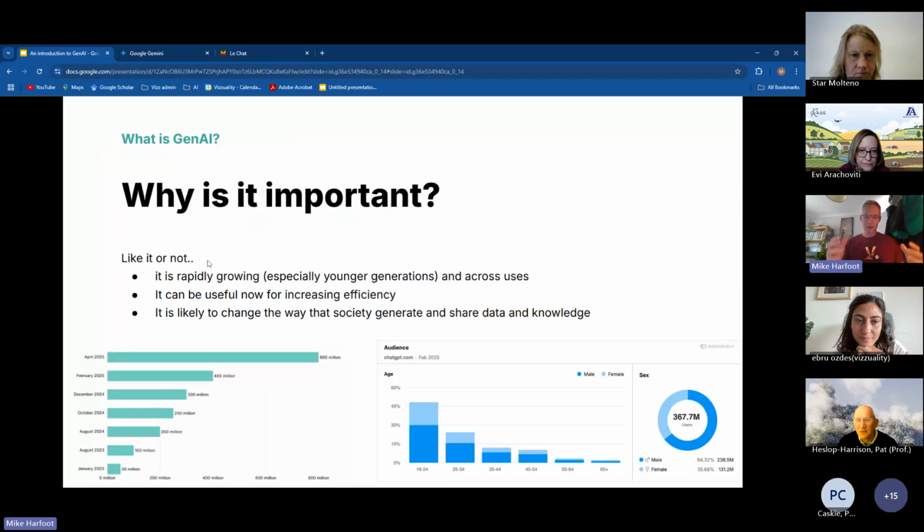Like it or not, whether you like this technology or not, it is rapidly growing, especially within the younger generations. Sorry, take these figures with a pinch of salt because they were just taken from sources on the internet. I haven't found a peer-reviewed article that goes into this in detail, but I think these numbers are probably broadly representative of the age distribution of people using, in this case, ChatGPT, which is a model that comes from the OpenAI company.